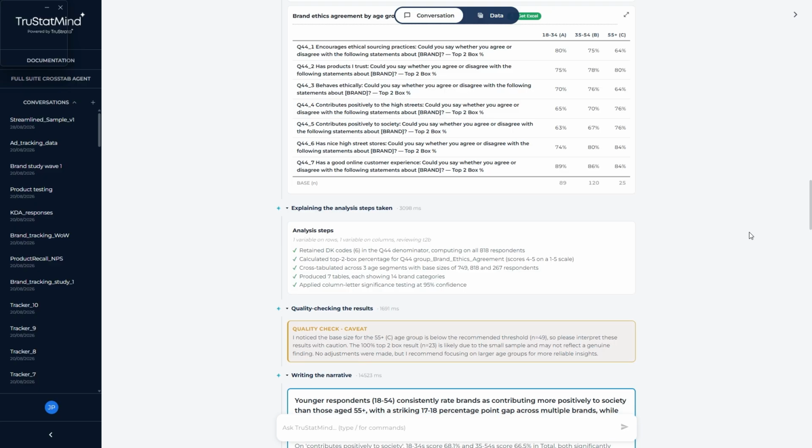So here it explains things like it's kept the don't know codes in the denominator. It's calculated top two box percentage on a 4 to 5 on a 1 to 5 scale. It's cross-tabbed these across different age groups and produced the tables for the different brands, and then applied significance testing at a 95% confidence. So it's really helping to build that trust that the results it's showing are correct, and you have a way of then going back and validating what has been done.